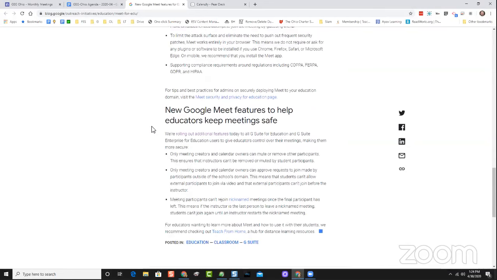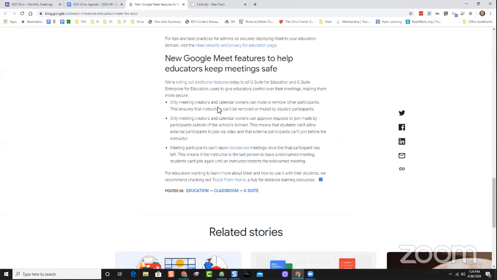The others included things like only the person who creates the Meet can mute or remove other participants, so that a student can't mute you or kick you out of your own meeting. Also, only the meeting creator can approve join requests. If somebody's joining from outside of your domain, only you can let people in. And of course, the whole nicknamed thing as well.